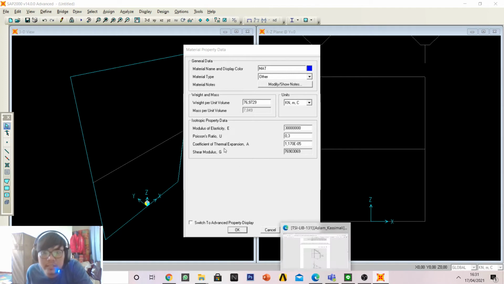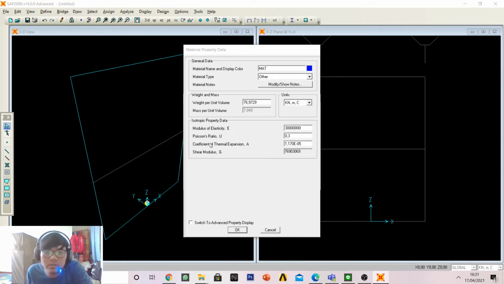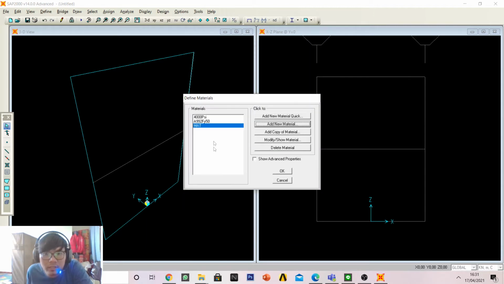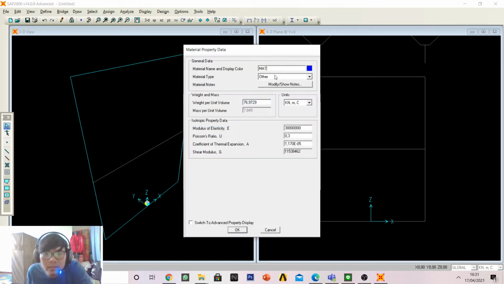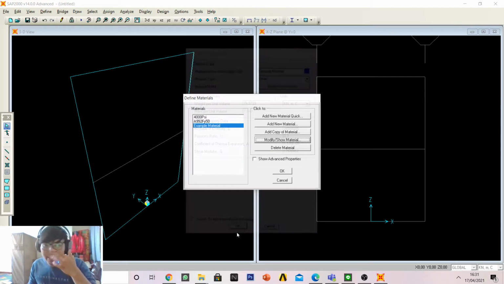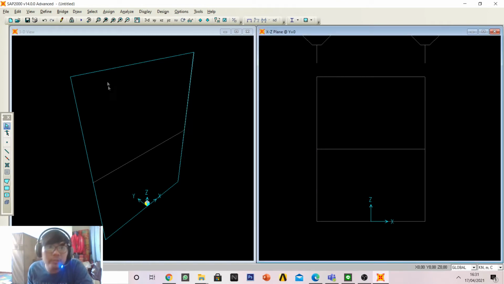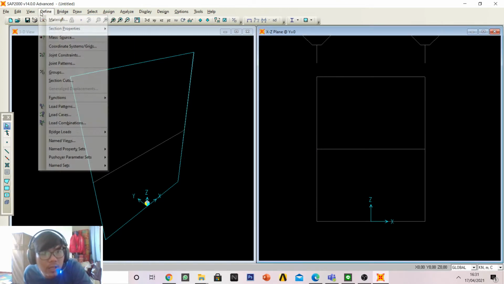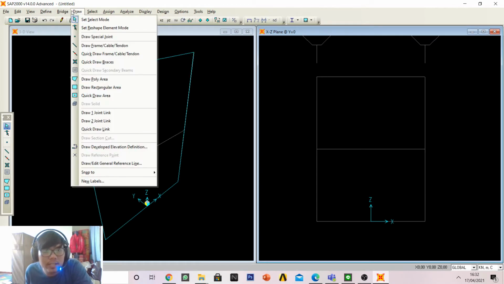So we can just ignore things like the Poisson's ratio, coefficient of thermal expansion, or shear modulus, because we just use the modulus of elasticity. So you can just click OK. Actually, I will change the name first. Modify. I will choose "example material". Okay, press OK. We're done with the material first, and the second is we should define our section properties.